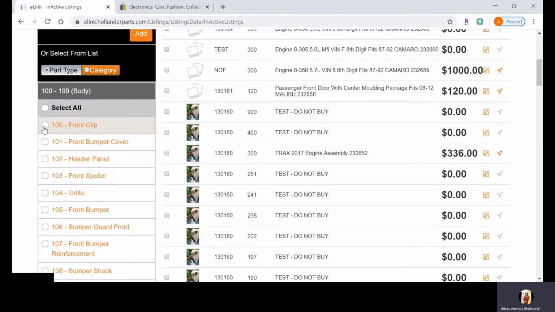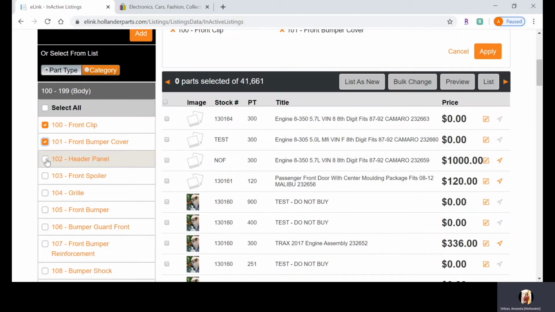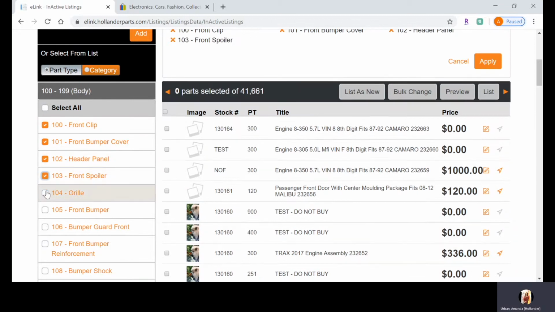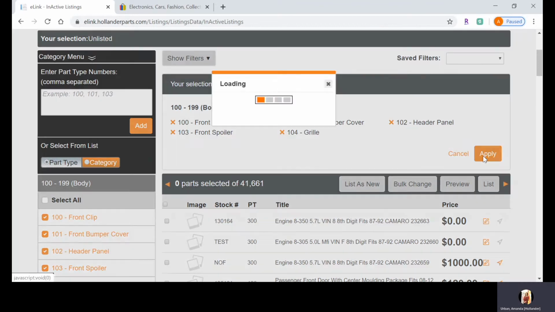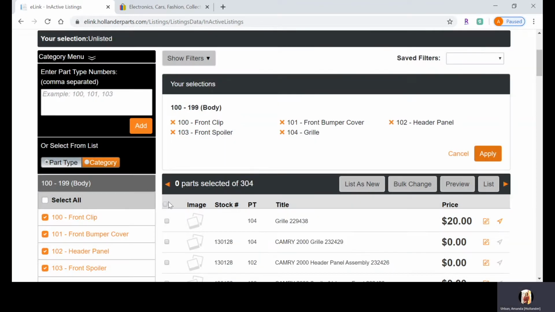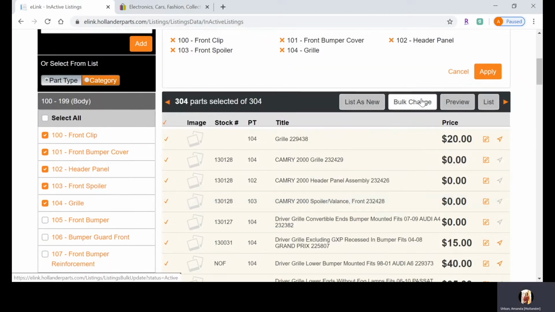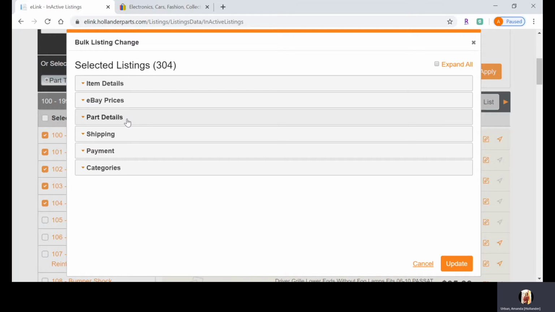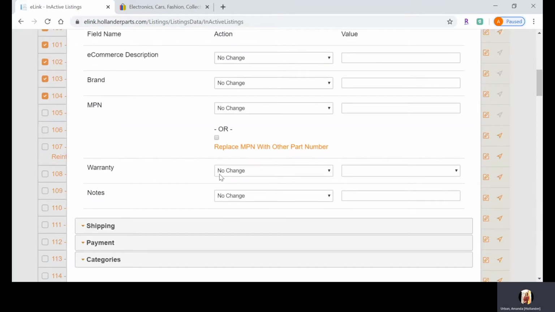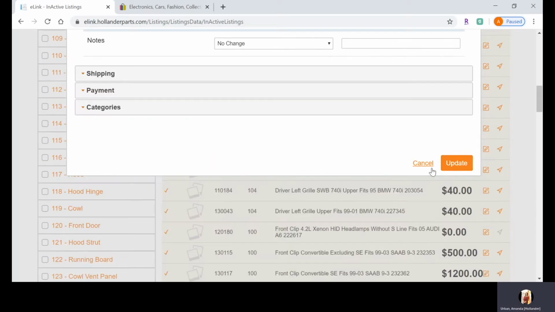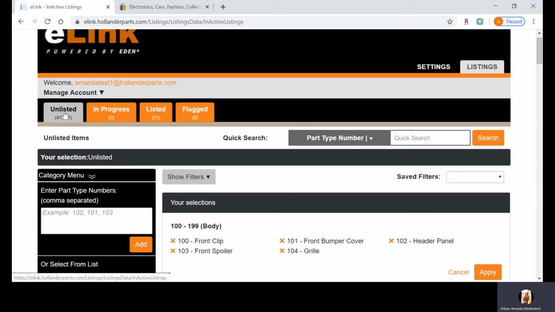So I can come over here and I'm just going to select items. You can select multiple part types and then come on over here and make sure you click apply, and then what I would do is select all, hit bulk change. And again, in part details here, right down here, warranty, change to, I'd apply my warranty and hit update. All right. And that was all from the unlisted tab.